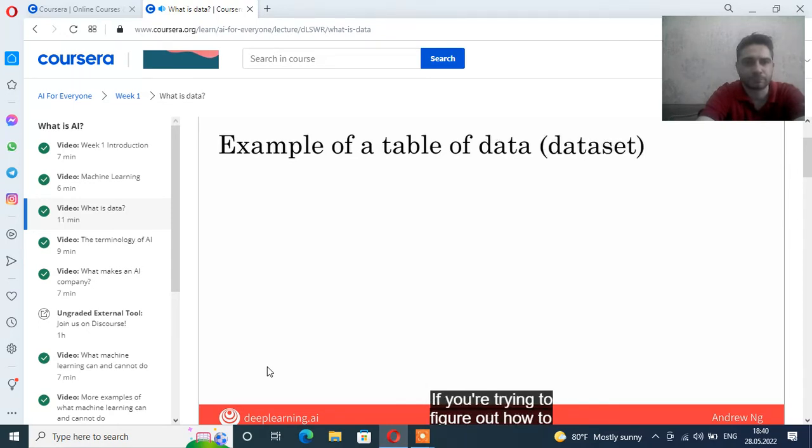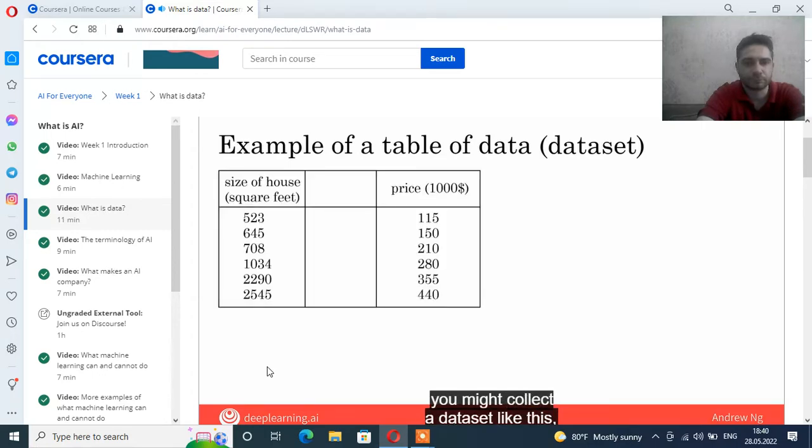If you're trying to figure out how to price houses that you're trying to buy or sell, you might collect a data set like this, and this can be just a spreadsheet, like an Excel spreadsheet of data, where one column is the size of the house, say in square feet or square meters, and the second column is the price of the house.